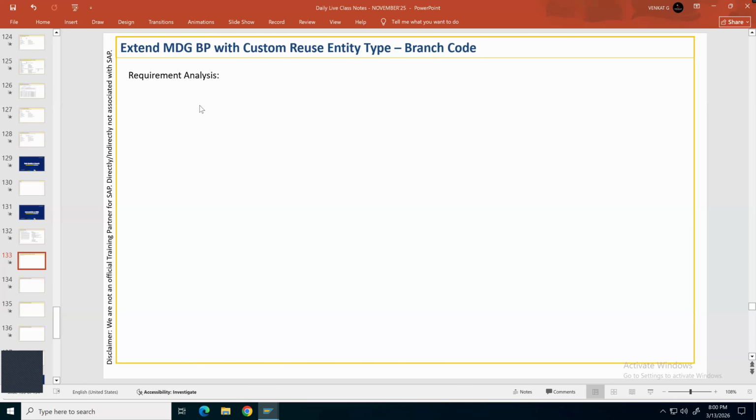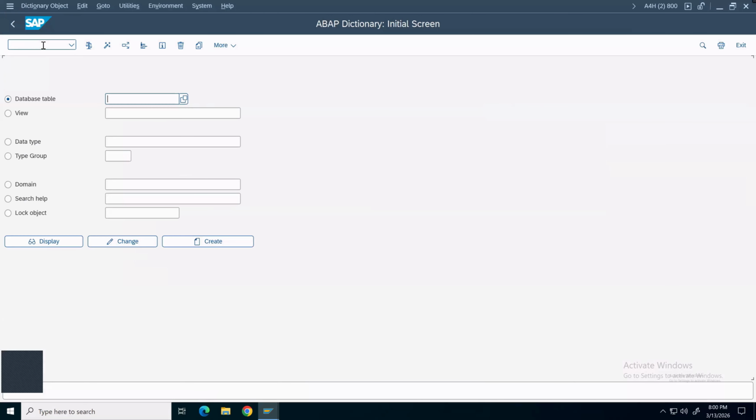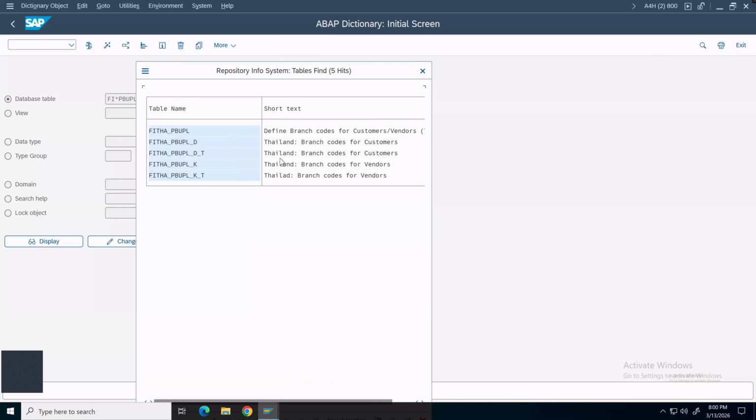Is this a standard or a custom solution? So we need to understand from that perspective. So now let's talk about that. If you go to the backend, let's say SE11, this is for Thailand branch code relevant tables. You can find other tables.